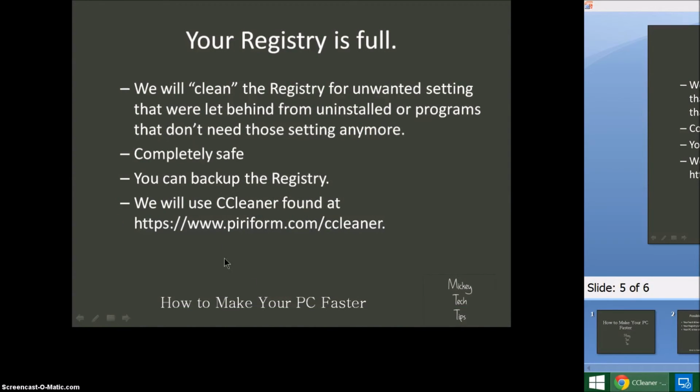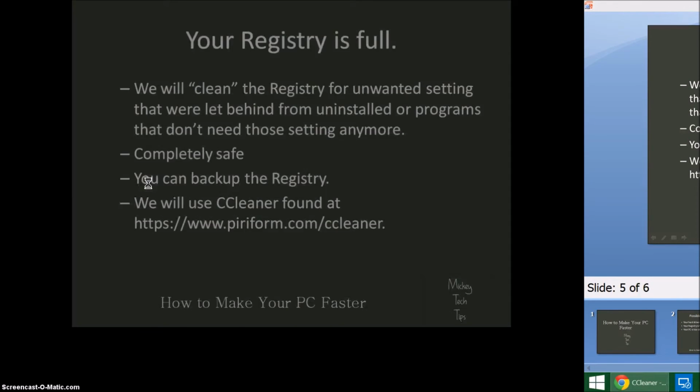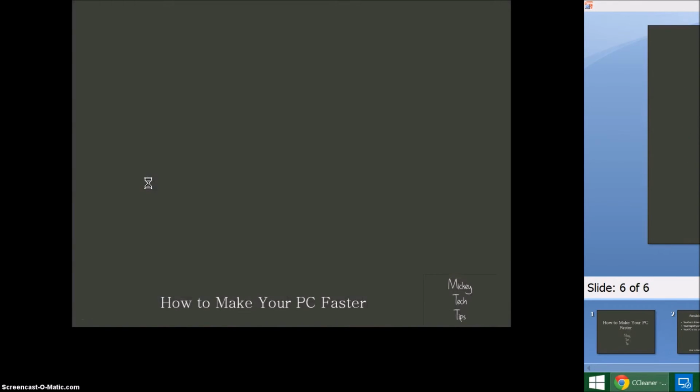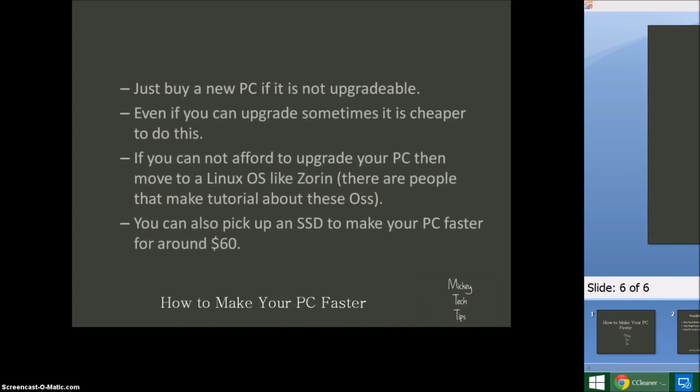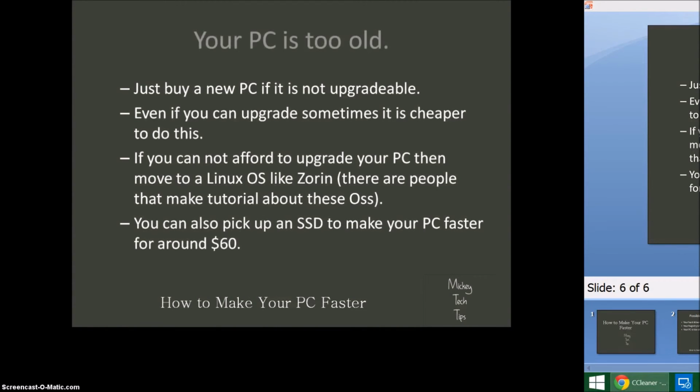I'll have the link in the description for CCleaner because it'll help you out a lot. And if none of that stuff works, your PC is too old. So the best thing to do is buy a new PC if it's not upgradable. And as I said, go to my channel. I have another video called When to Stop Upgrading a PC and Just Buy a New One. Even if you can upgrade, it's sometimes cheaper just to buy a new PC.